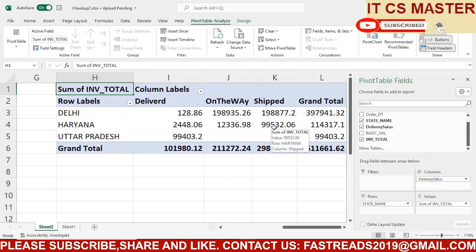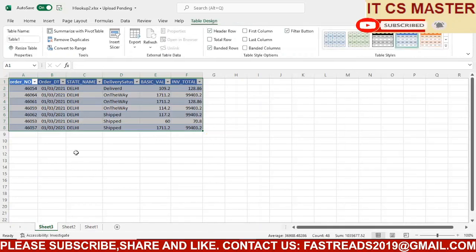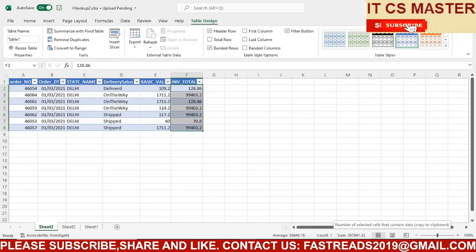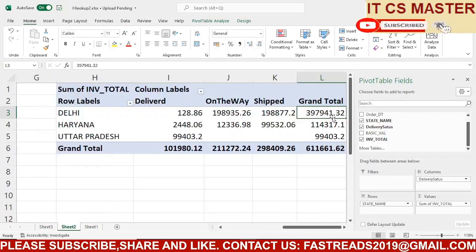If you want to see it in detail, just click this grand total value and you can see a new sheet has appeared. Here you can see the total of the selected state; I selected Delhi state. So for Delhi state, you can see a brief discussion overall. If you want to sum, here you can see the sum is 397941. I hope it is clear.